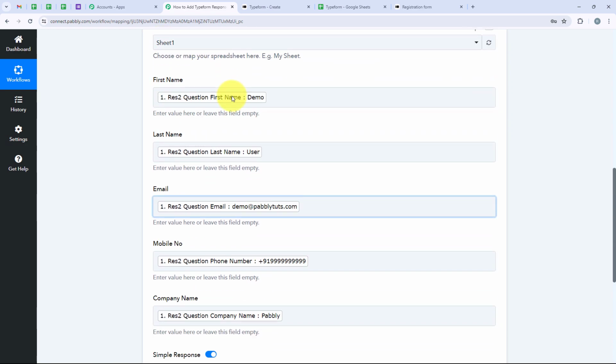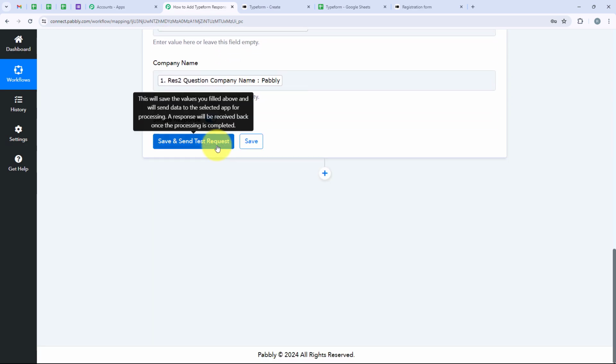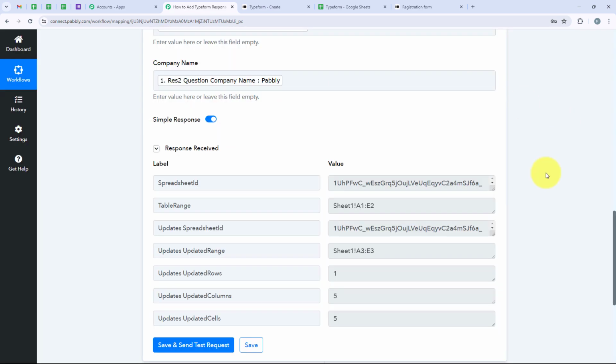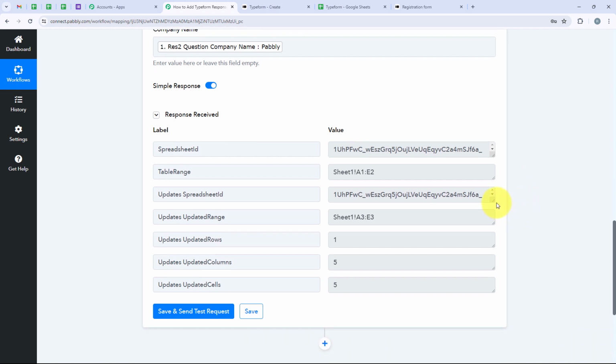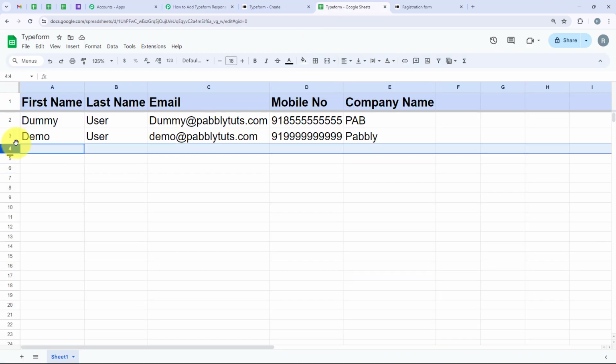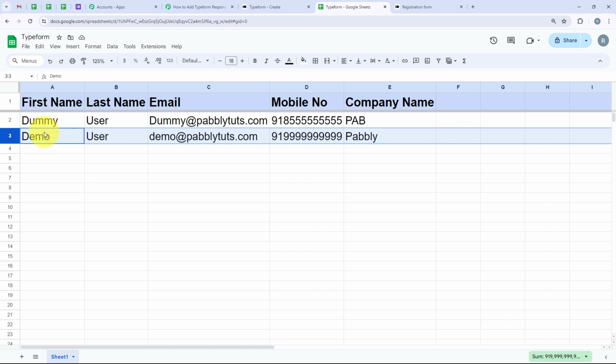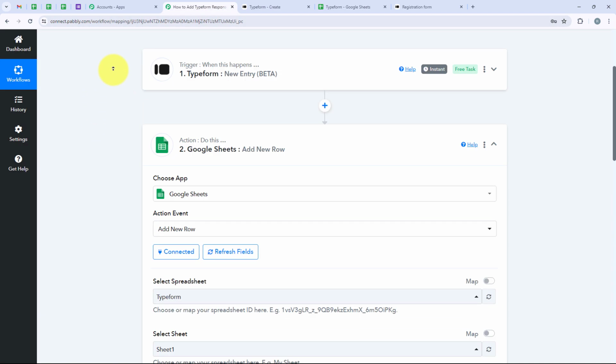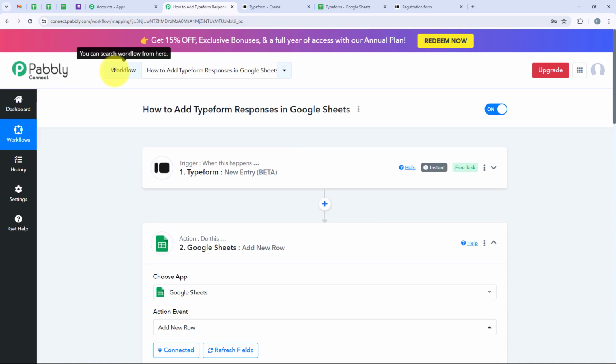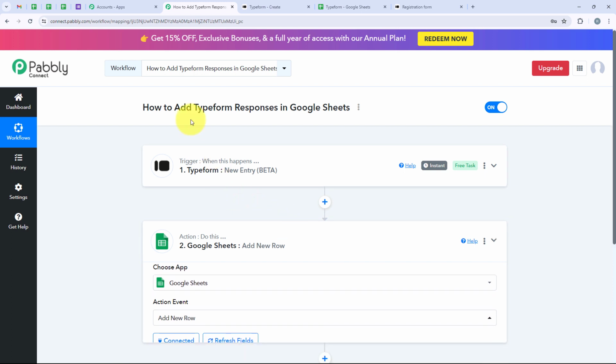After mapping all these details, now we are going to click on save and send test request. And yes, you can see that we have received the positive response that the details have been added to our Google Sheets. So I'm going to open my Google Sheets and check if the details have been added or not. And yes, you can see the details have been added: the first name, the last name, the email, the phone number and the company name. So this means that my workflow is successful, but I'll test the workflow once more, and this time I'm going to give you a real-time example.